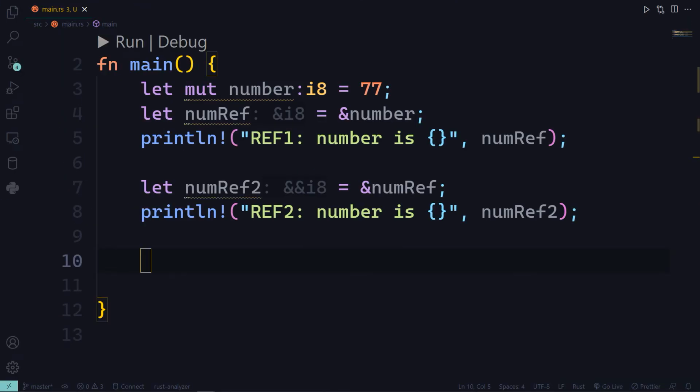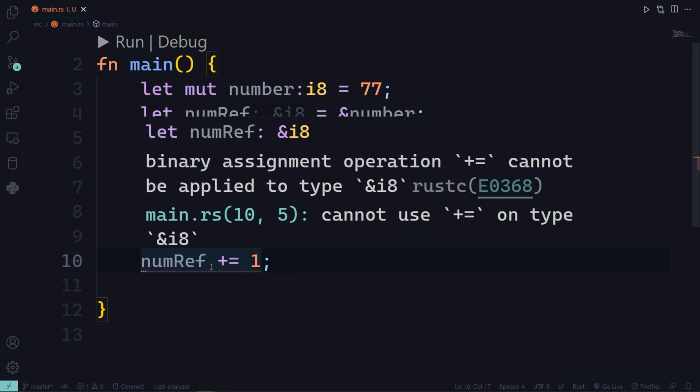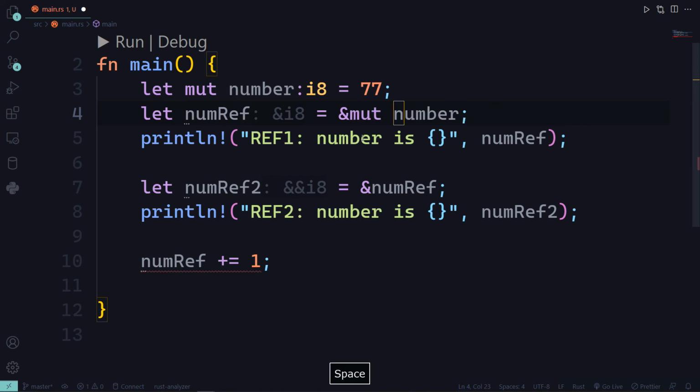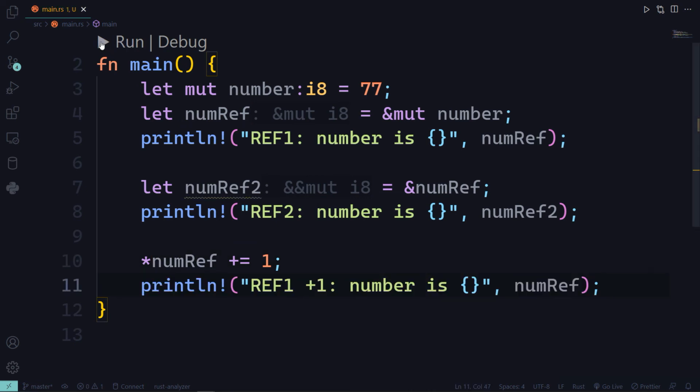Now let's say that you want to increment the numRef by 1. You will have Rust yelling at you, telling you that the operation cannot be applied to that numRef, as it is just a reference and not the original variable. To solve that problem, you will need to add the keyword mut before number, and before the incrementation of the numRef, you will need to add an asterisk, and this will take away that squiggly ugly red line. Now if you print that reference plus 1, you should get 78.